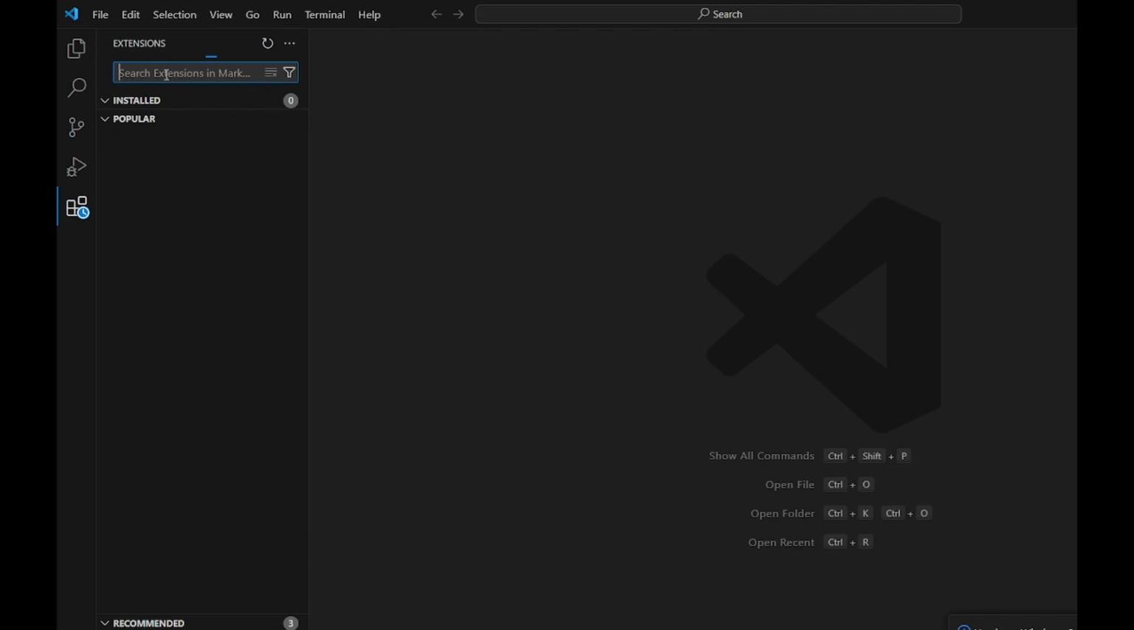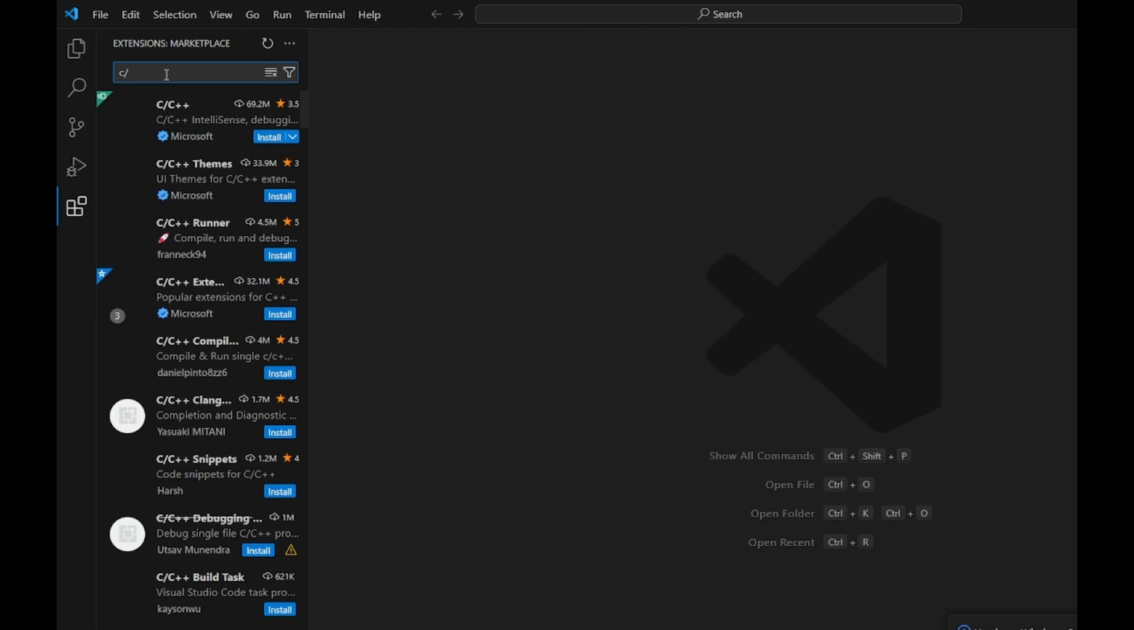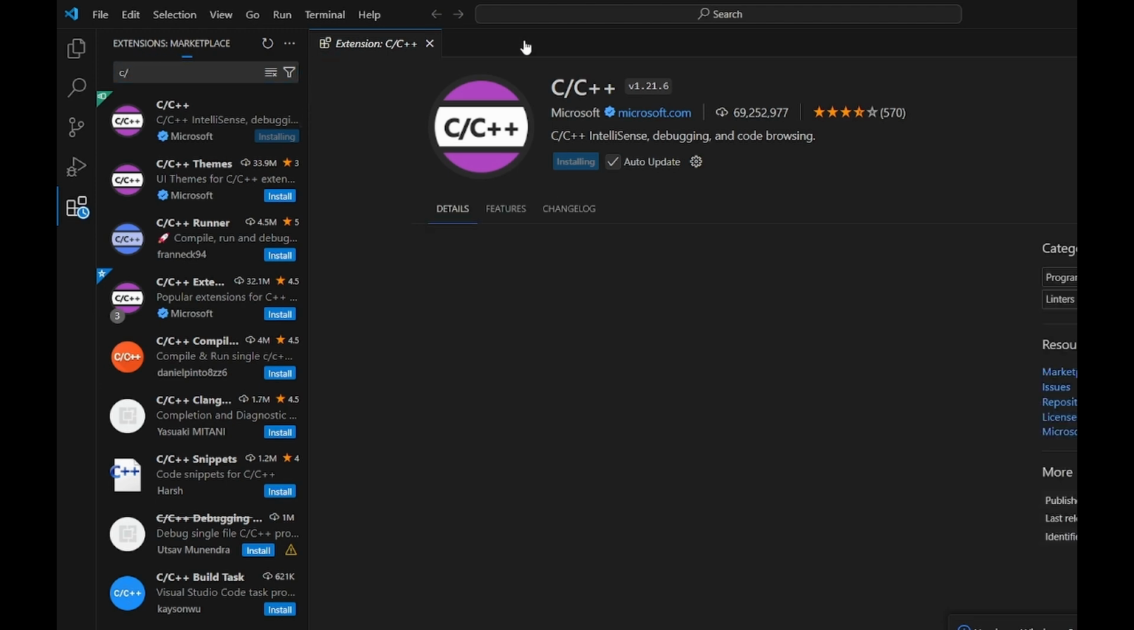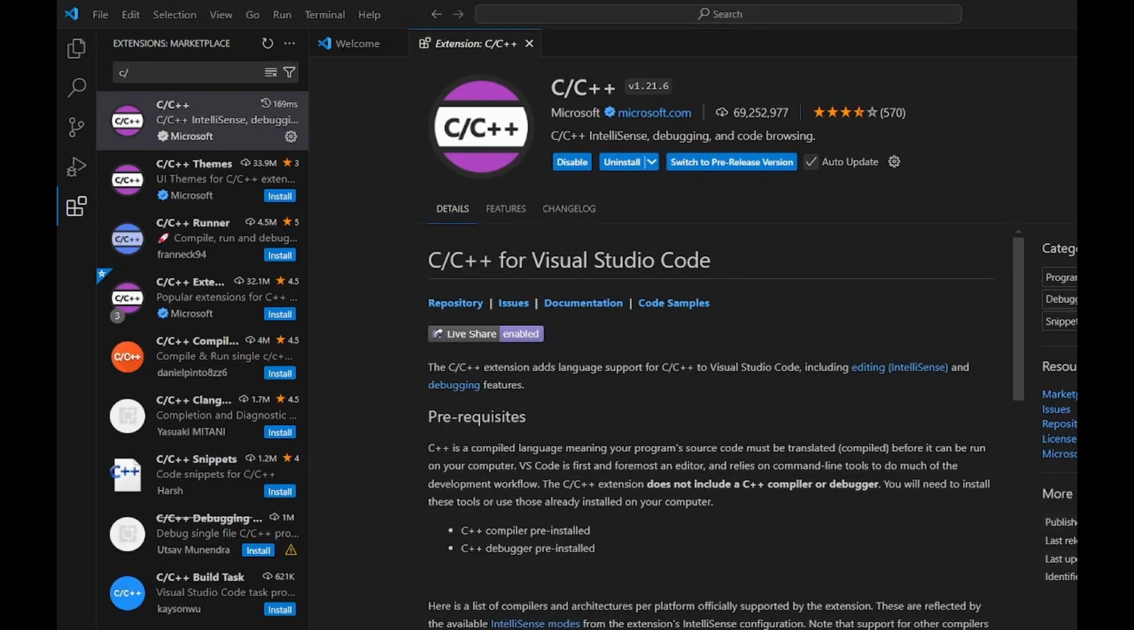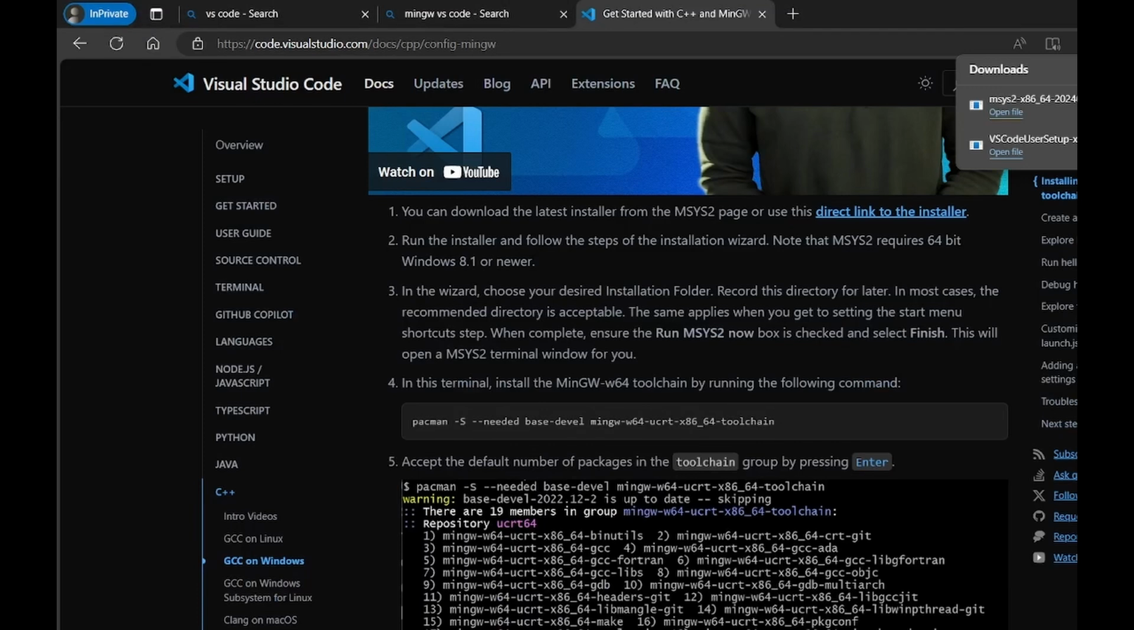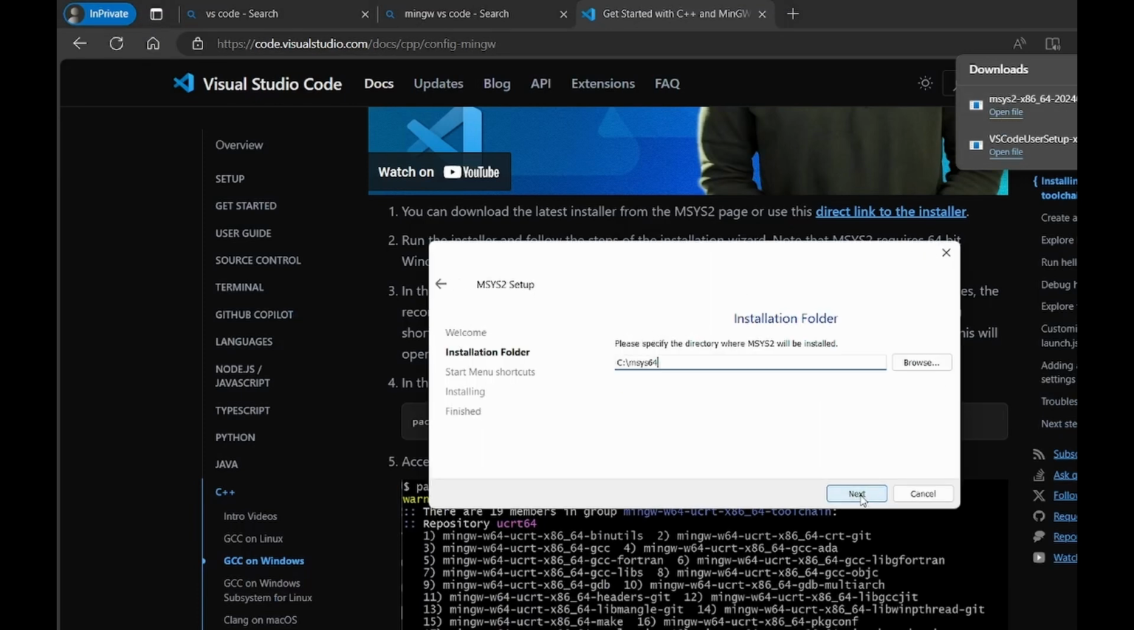Now we will install one extension named C/C++ extension pack, which is given by Microsoft only. And it is very useful as we will be requiring it many times, and also it helps our compiler. So after installing it, now let's move forward to the next step, which will be opening the second file.